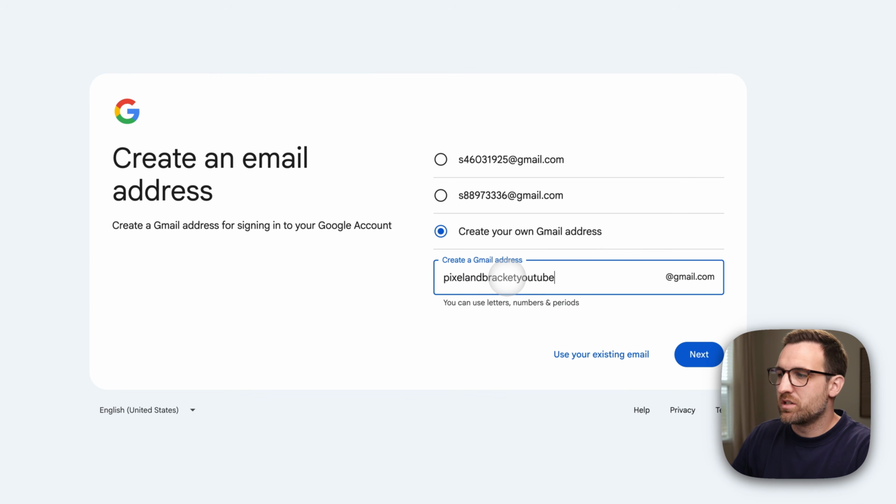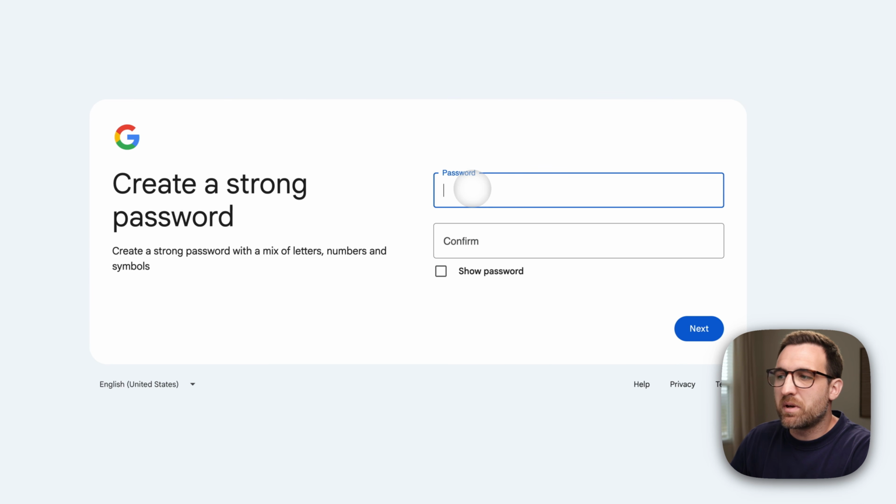So we'll go ahead and create a Gmail address, and then we'll say next, and then we'll create a password, confirm it, and click on next again. So once you have that password entered in, go ahead and click on next.